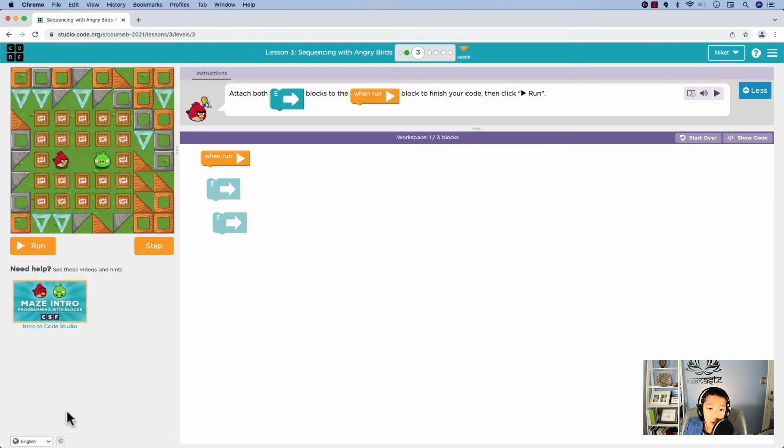This says attach both blocks to the when run block to finish your code. Then click run. There's two ways to do this. You can do it one by one, or attach this over here, then attach this over here.